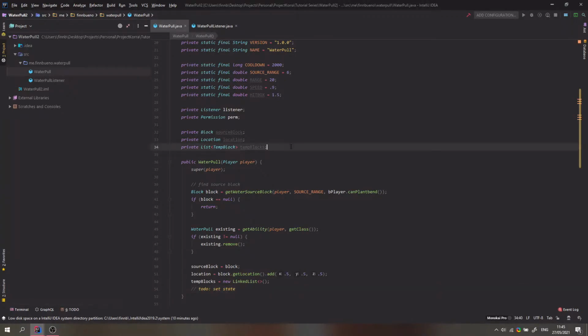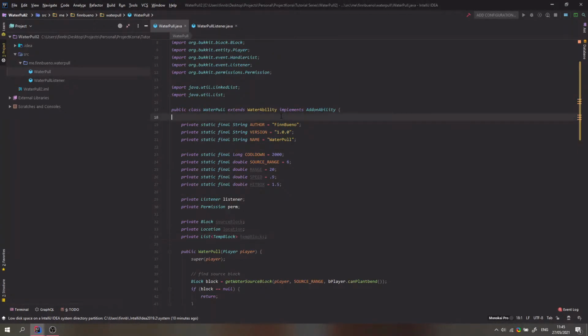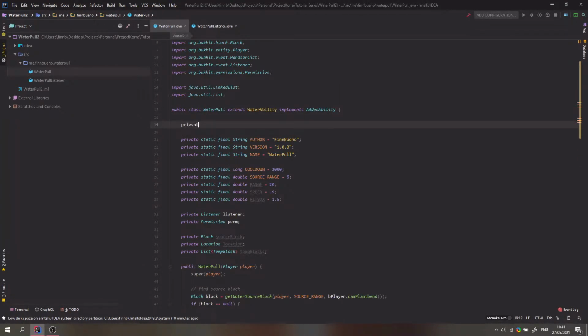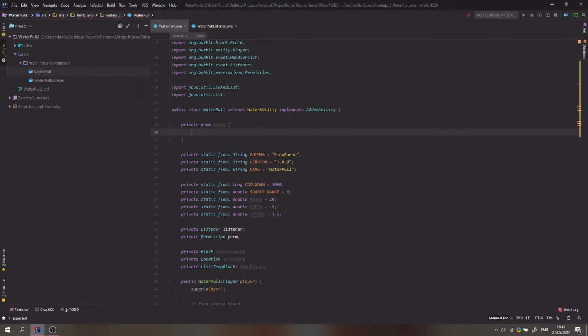All right, we're gonna start on the state machine. What we're gonna do is we're gonna create a new enumeration in here. So private enum, and we're gonna call it state. I'm gonna assume you know what an enumeration is. If you don't, I advise you to look it up. They're not hard to use or learn at all. They're very easy. It's basically a list of constants, that's all.